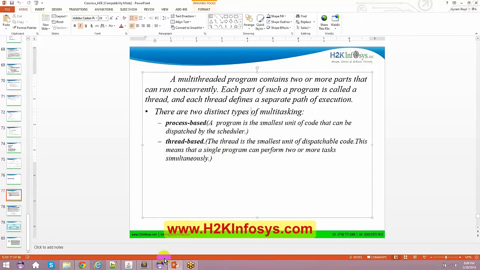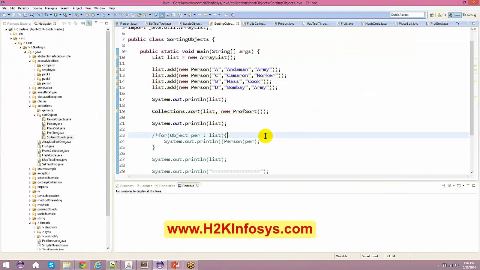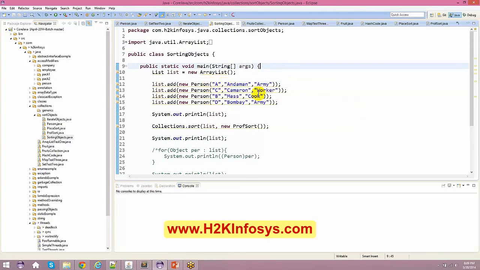Okay. Now in Java, whenever you talk about any of the class, if you run your main method, if you run any of the program, your program is basically running on a particular thread. Now what we are going to do is, from inside my main program, I'm going to run multiple threads at the same time.